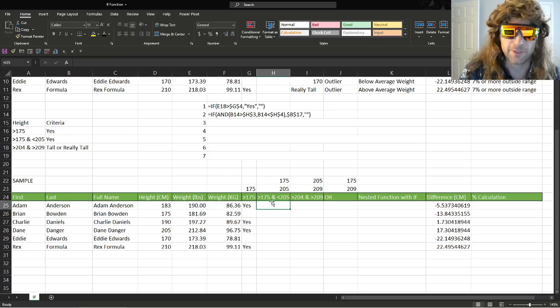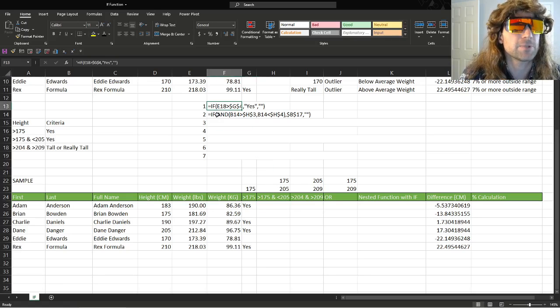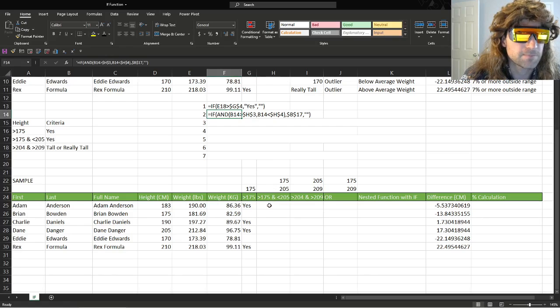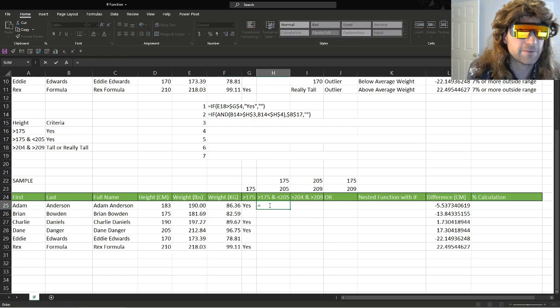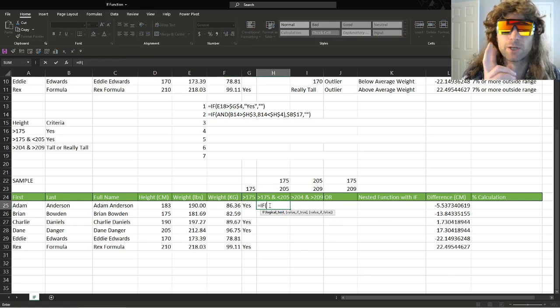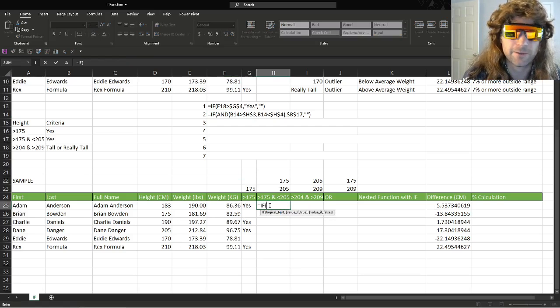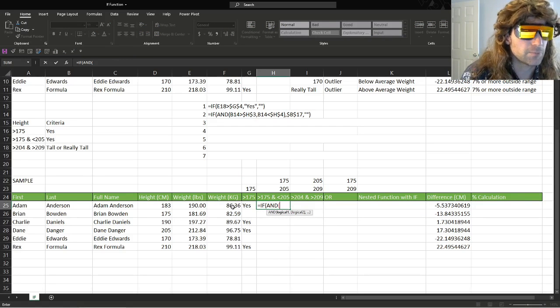Right here we're going to thread the needle. We want to find everyone who's above 175 centimeters in height and below 205 centimeters in height. Here's the functions right here. So that's the first one. This is the second. So first we're doing IF. Now we have two logical functions here, so we need to use AND. And the logical one, we click what we want to check right here.